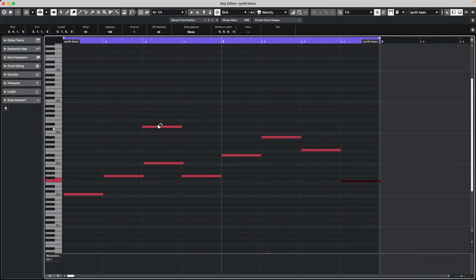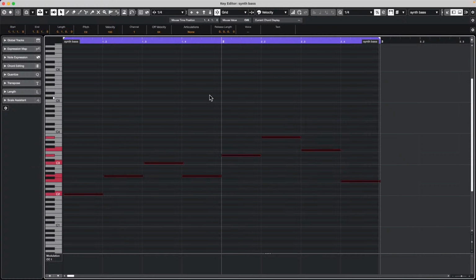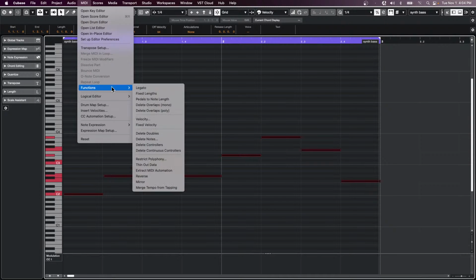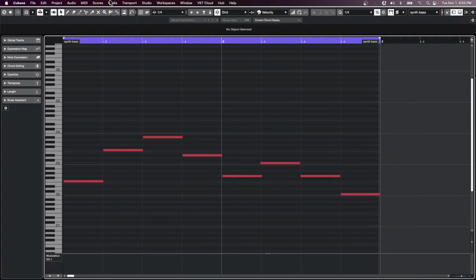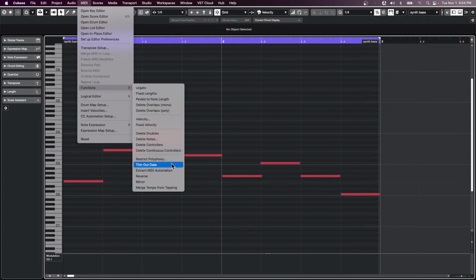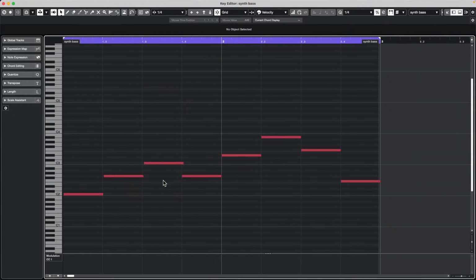All right, so let's say I just kind of drew notes in. So I have a series of notes now. I want to come over here. Let's select all of the notes, and there's going to be different functions. We can say, okay, if I want to do logical editors, but let's look at under functions. If I wanted to at this point, do stuff like, okay, I want to reverse the notes. I wanted to mirror the notes. We can do all sorts of stuff very quickly like this. So I just wanted to mirror the notes, reverse them.